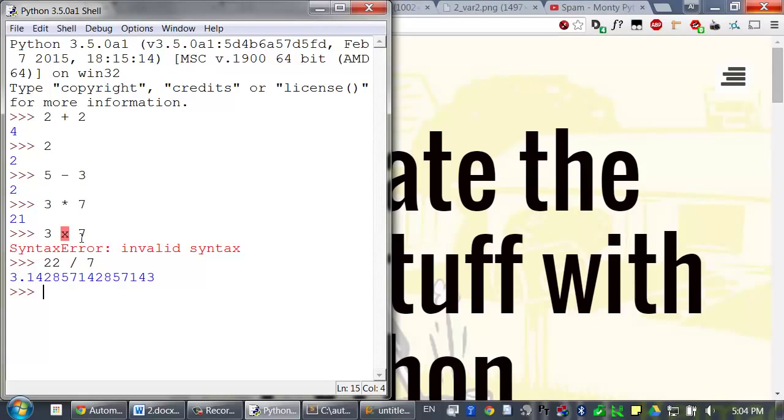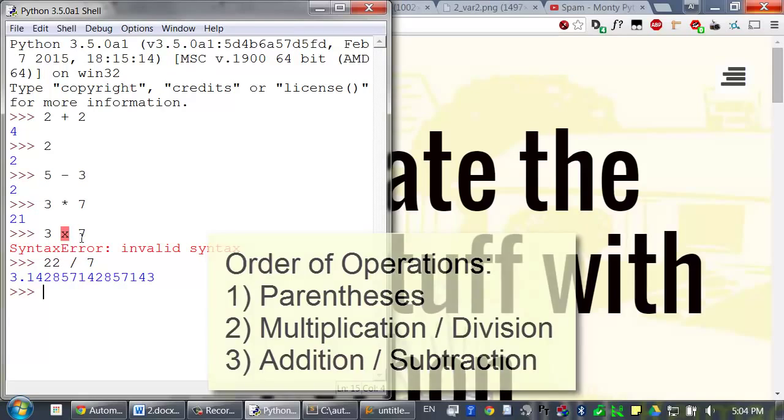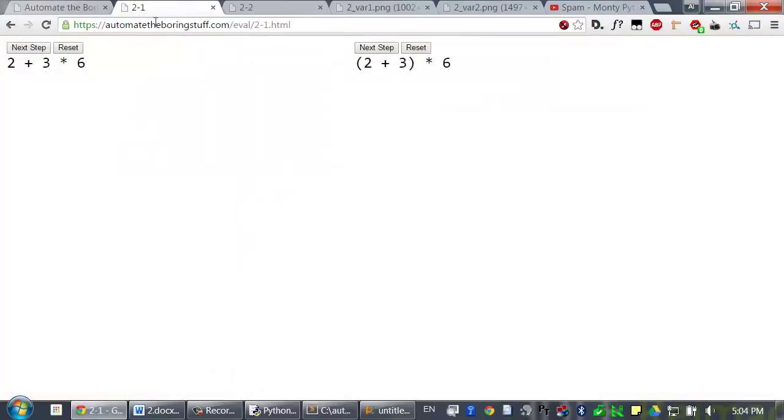Now, order of operation rules apply here. Multiplication and division are done first, then addition and subtraction. But you can use parentheses to override the usual precedence if you need to. So let's look at two similar expressions. 2 plus 3 times 6, which evaluates to 20, and then type 2 plus 3 in parentheses times 6, which evaluates to 30. So I have a visualization tool so that we can see how Python evaluates expressions step by step. In 2 plus 3 times 6, the multiplication is done first. So 3 times 6 evaluates to 18, then 2 plus 18 evaluates to 20.